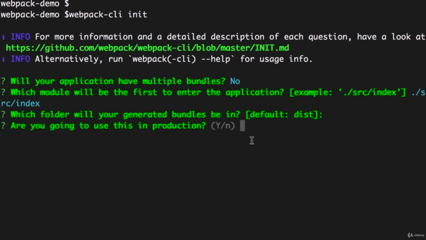Are you going to use this in production? For simplicity, let's say no. Will you be using ES 2015 or ES6? Absolutely, because we're using classes and modules. So yes. And when we answer yes to this, this is going to automatically install Babel to transpile our code into ES5. So we don't have to explicitly install all those Babel packages. That's the benefit of using this Webpack CLI.